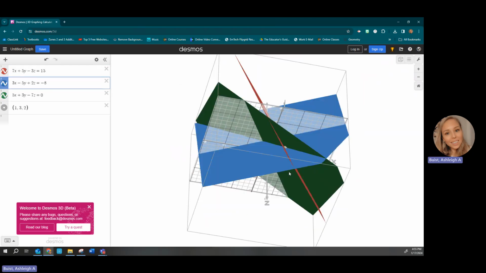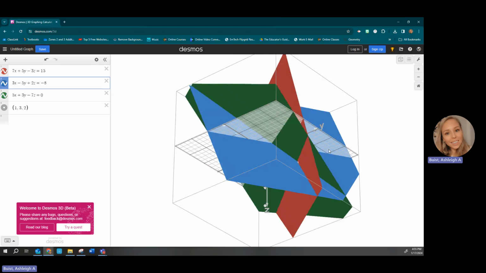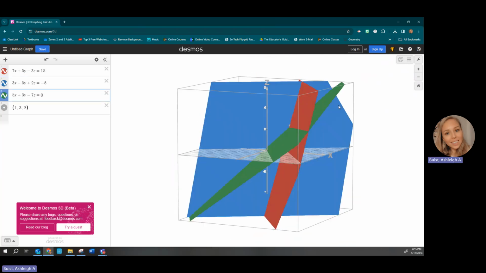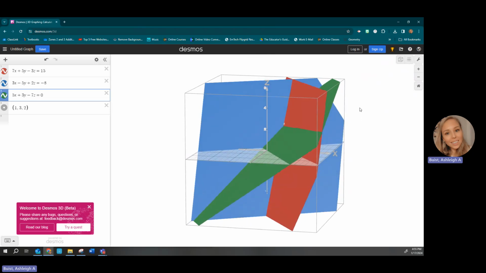So here they can see the coordinate 1, 3, 2 and see it intersects the three planes. So they can look at it from a couple of different views. You can see that that point is where all three intersect. So it's just kind of a cool thing to show them. They really haven't explored much with 3 dimensions. They haven't seen a 3-dimensional grid. So to give them an opportunity to see what this looks like, along with the 3 variables and how to graph that.